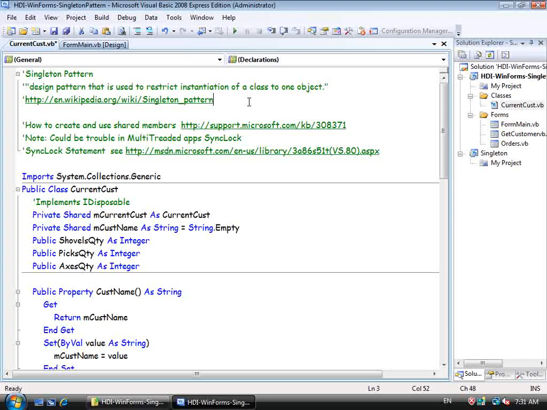So I went out to a definition of the singleton pattern, and I found a pretty good one. It says that the design pattern is used to restrict the instantiation of a class to one object. Okay, so what does that mean to us? There's the Wikipedia reference I found, so you can go back and take a look at it. What that means to us is that no matter how many times you create one of these things or dimension them, you'll find that it always results in the same thing.